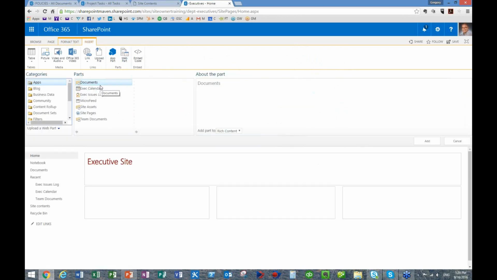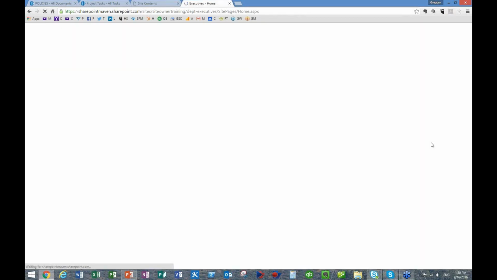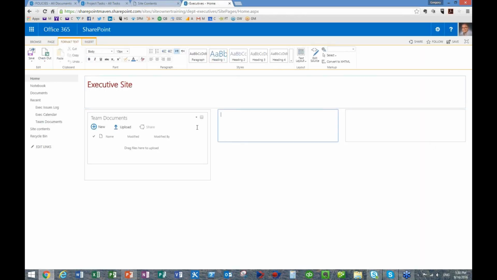This will give you a list of all the web parts. There are many other additional categories and other apps and web parts you can use. Once again, this is not a topic for today's discussion. You can experiment down the road, but let's just add a couple of web parts that we have created. The first one was Team Documents. The second one, and I'm going to take advantage of my 3 columns, my real estate, so it looks nice.